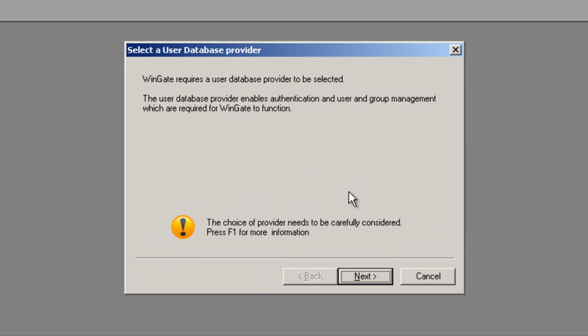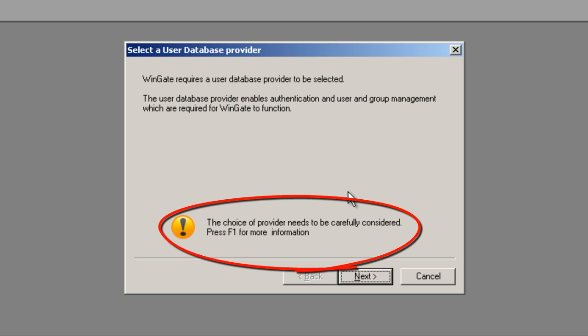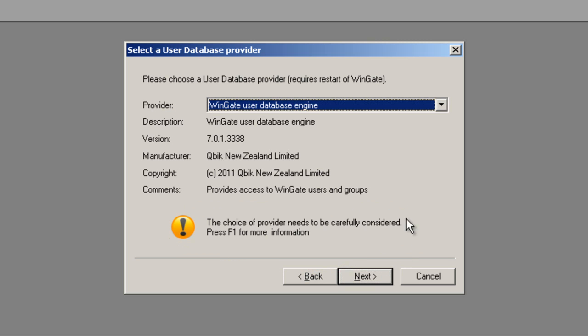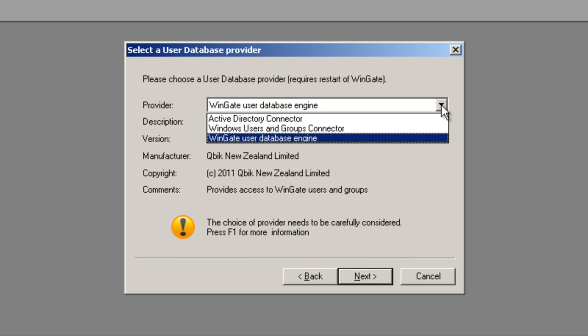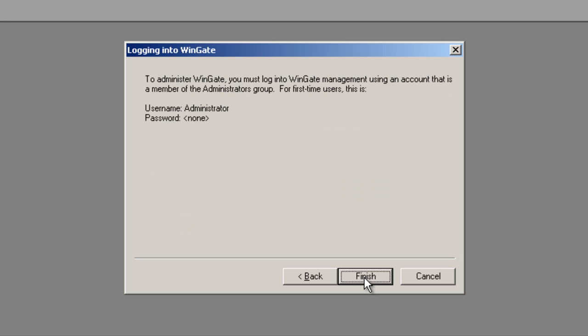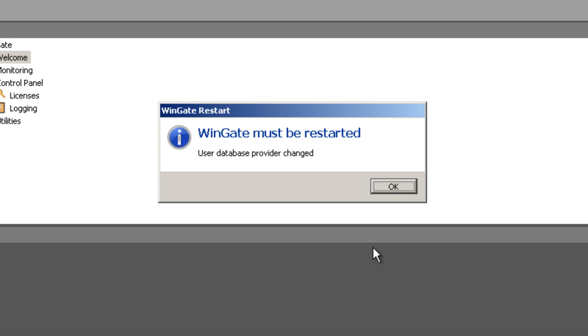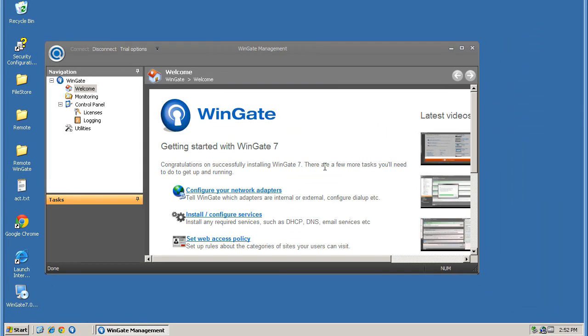Select your user database provider. There are a few considerations when choosing your database provider. Press F1 here to open the help file for more information. There are 3 options to choose from: the WinGate User Database, the Windows User and Groups Connector, and the Active Directory Connector, which is only available if you have a professional or enterprise license. I'm going to choose the WinGate User Database provider. One final restart, and WinGate is ready for action.